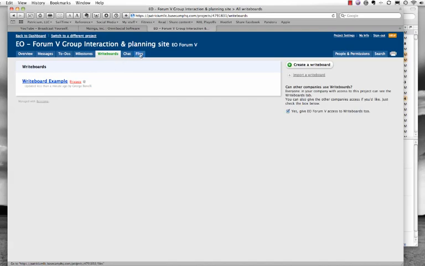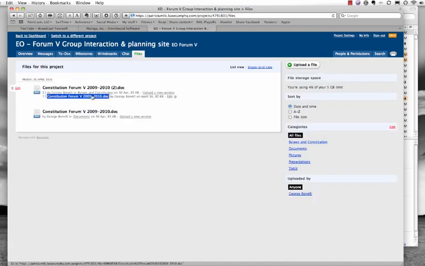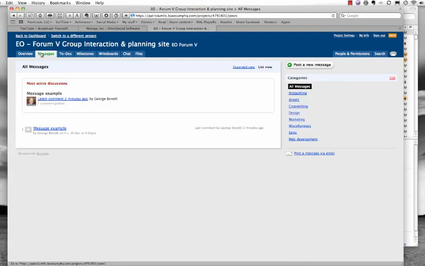And then lastly, the Files tab, which allows for documents to be posted and kept up here, and we can actually upload new versions of documents. That way we know which one's the latest and greatest and whatnot. Sometimes version control is a bit of an issue. So that's the overall basics of it. So let's go back to messages.